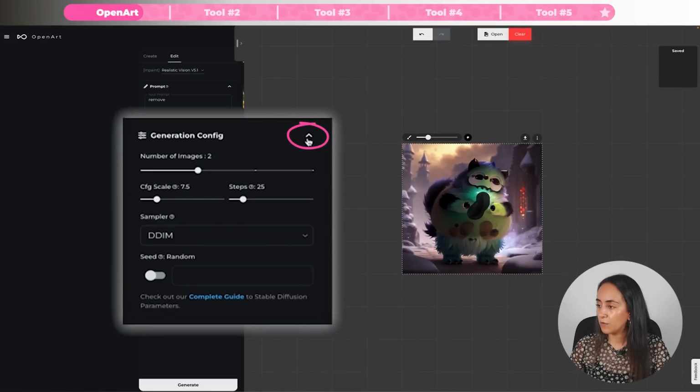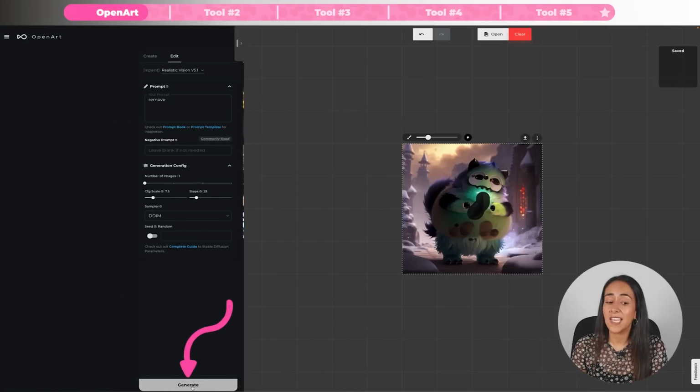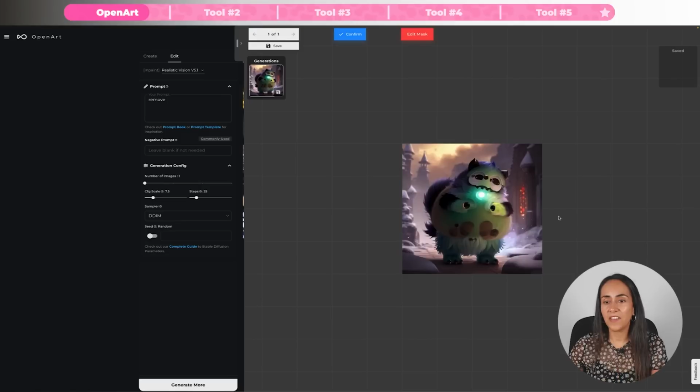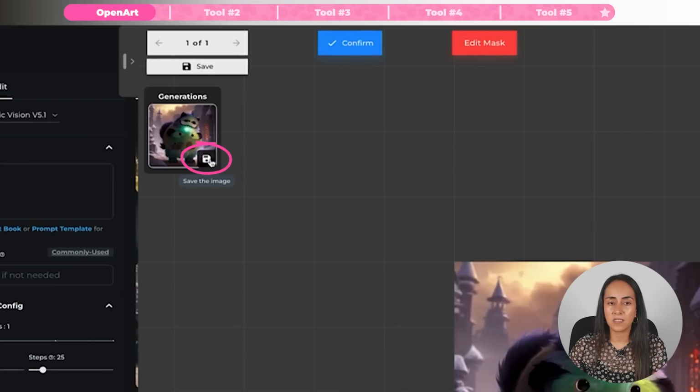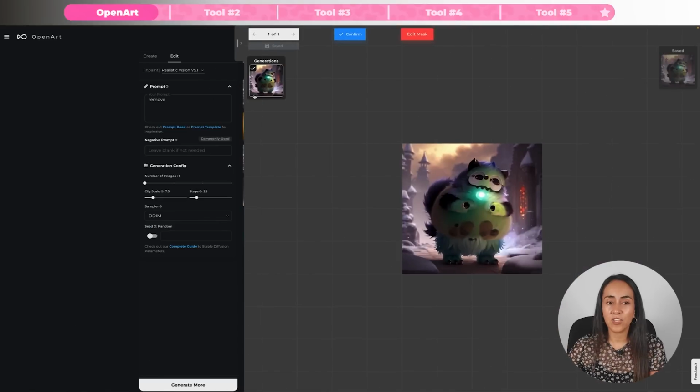Open generation configuration. Under generation configuration, select the number of images you want to generate, because this will also cost you credits, and then click generate. I have my new generation ready. I don't see the horn that this image used to have here in the middle of the body. If you like this variation, you can click on this icon that says save image, or you can select this button. If you didn't like this generation, you can click generate more to create more variations.